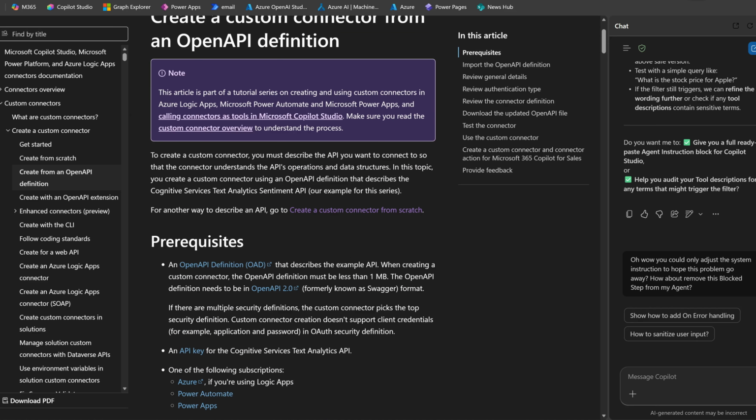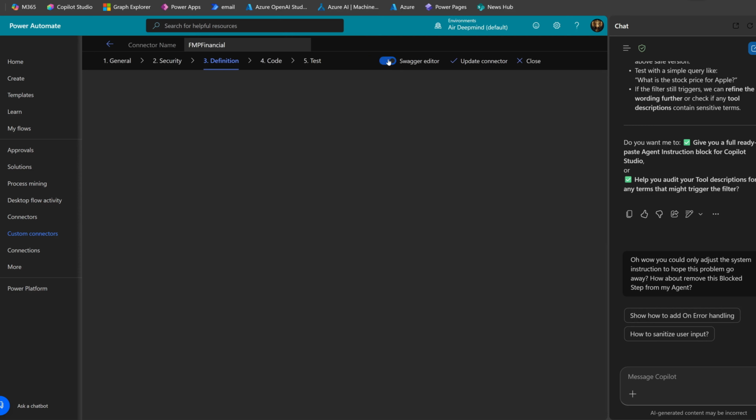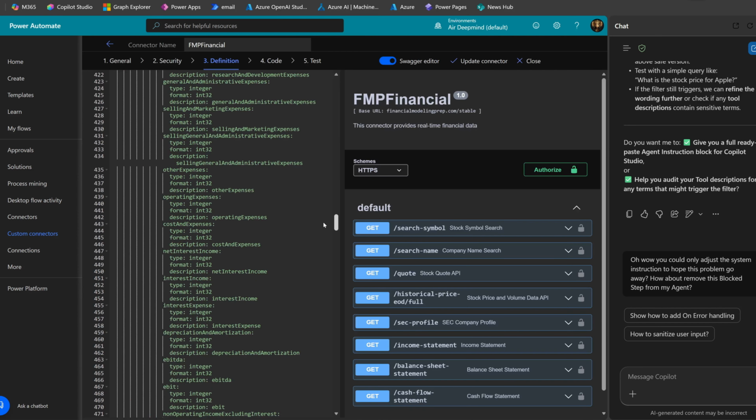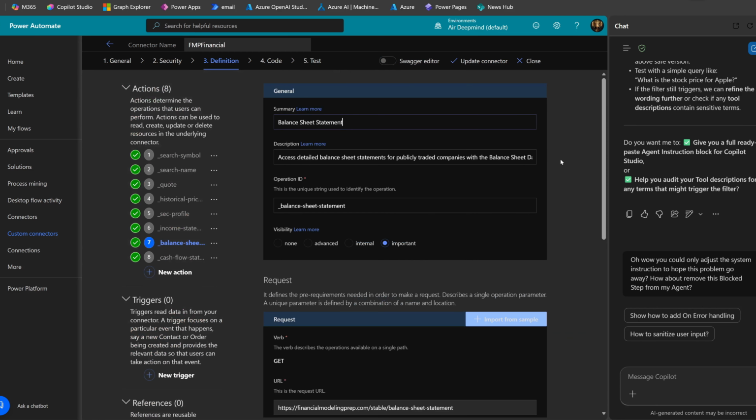If we switch to our custom connector that we created using the manual or scratch method, you notice there's something called Swagger editor in your custom connector that we created in the last exercise. But if you turn that on, you can actually see this is an OpenAPI definition. So creating a custom connector from scratch eventually gives you the OpenAPI definition, and you can download it once the connector is created.